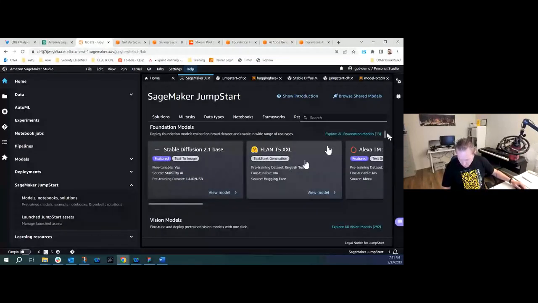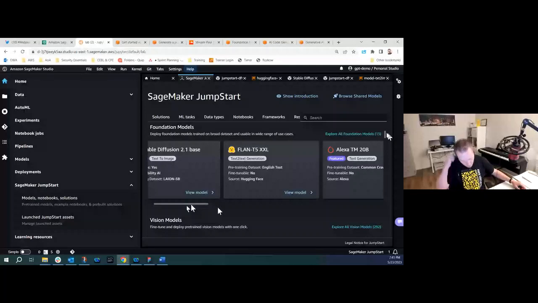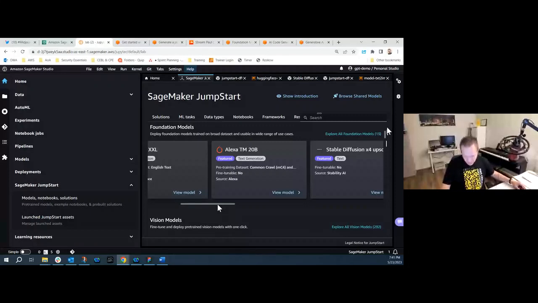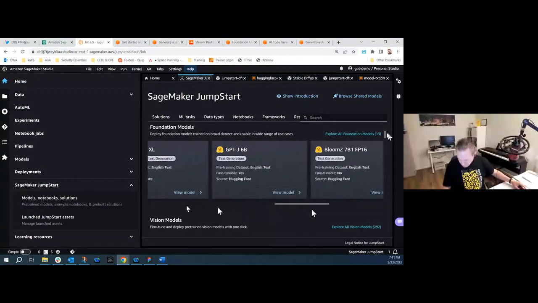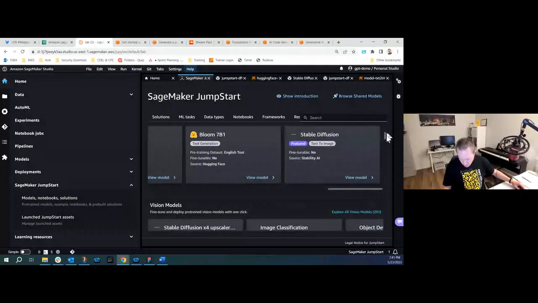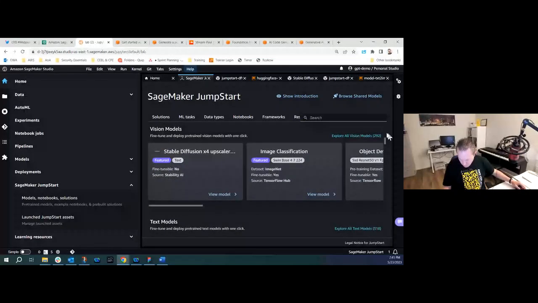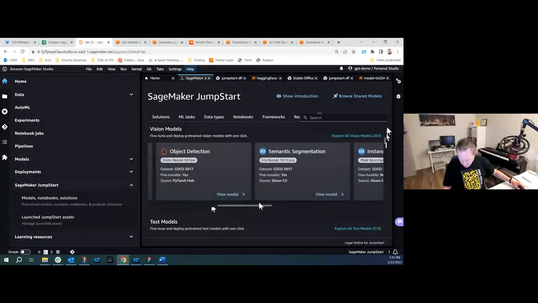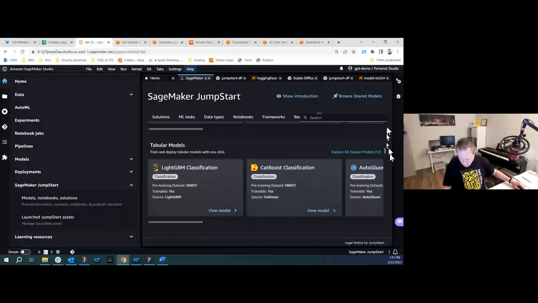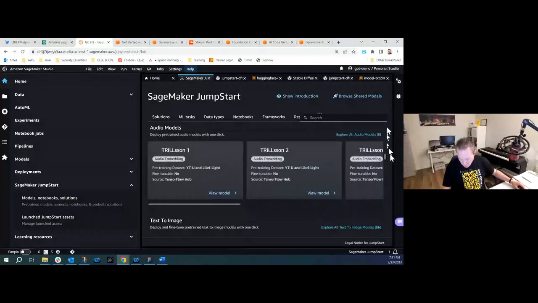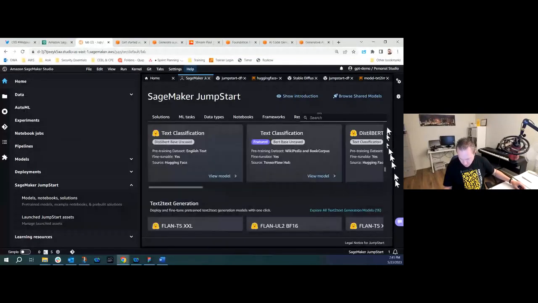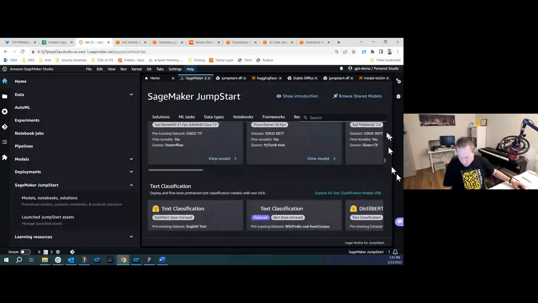We've got a whole range of foundation models here that we've covered. Remember we talked about T5, stable diffusion. Alexa, so the language model that powers Alexa is here. GPT models here, another Bloom, different variants. We then have computer vision models as well. Image classification, object detection, semantic segmentation, and so on. Text models we talked about. We've got tabular models as well. Audio models, I haven't played with these. Text to image, object detection, text classification, you name it, it's in here. There's an awful lot to get.